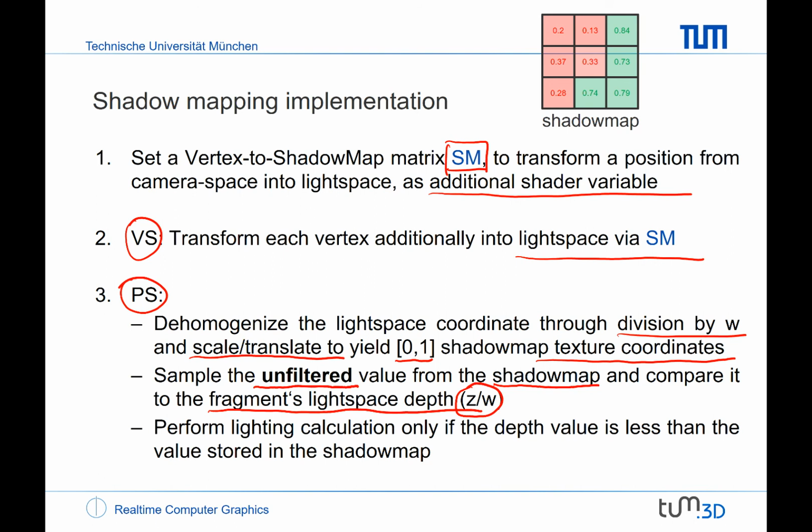I've made explicit here that we sample from the so-called unfiltered shadow map. Unfiltered means that we do not use bilinear interpolation in order to look up the values from the shadow map here. That means that we do not interpolate between the depth values which are stored in the shadow map when looking up the texture value by using the computed texture coordinate.